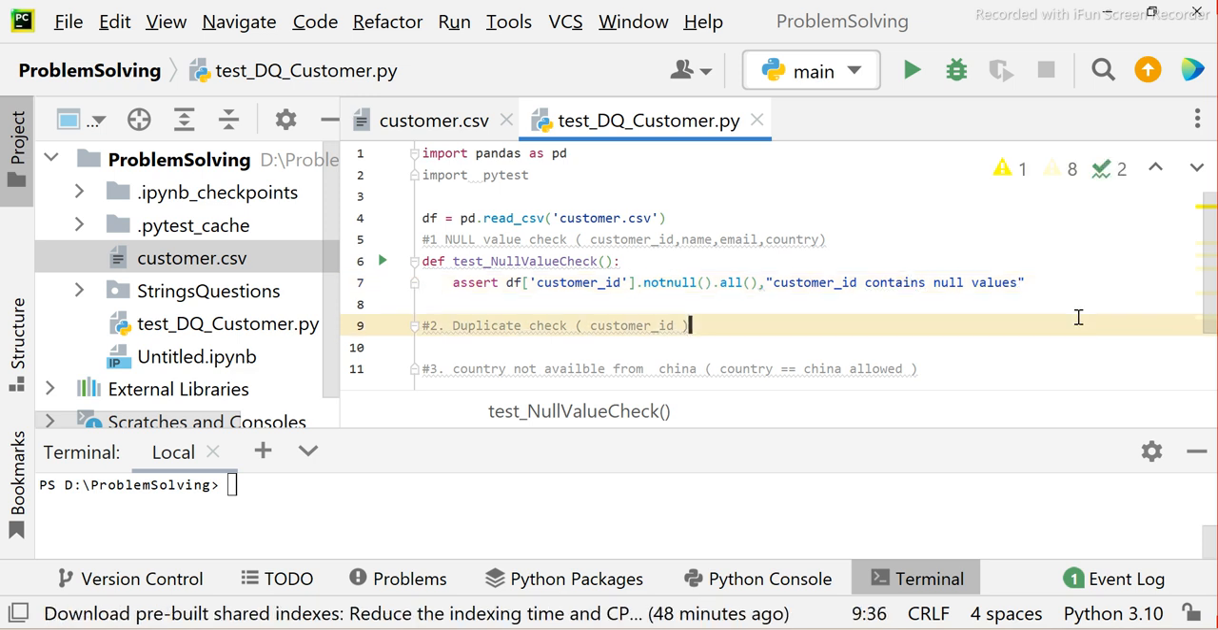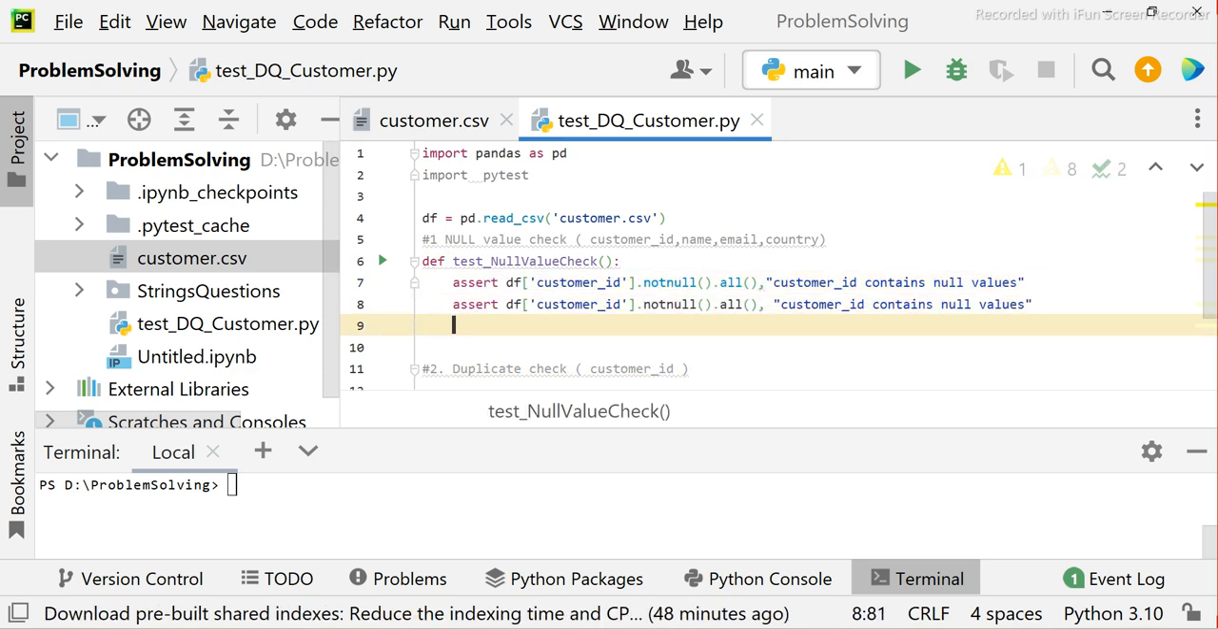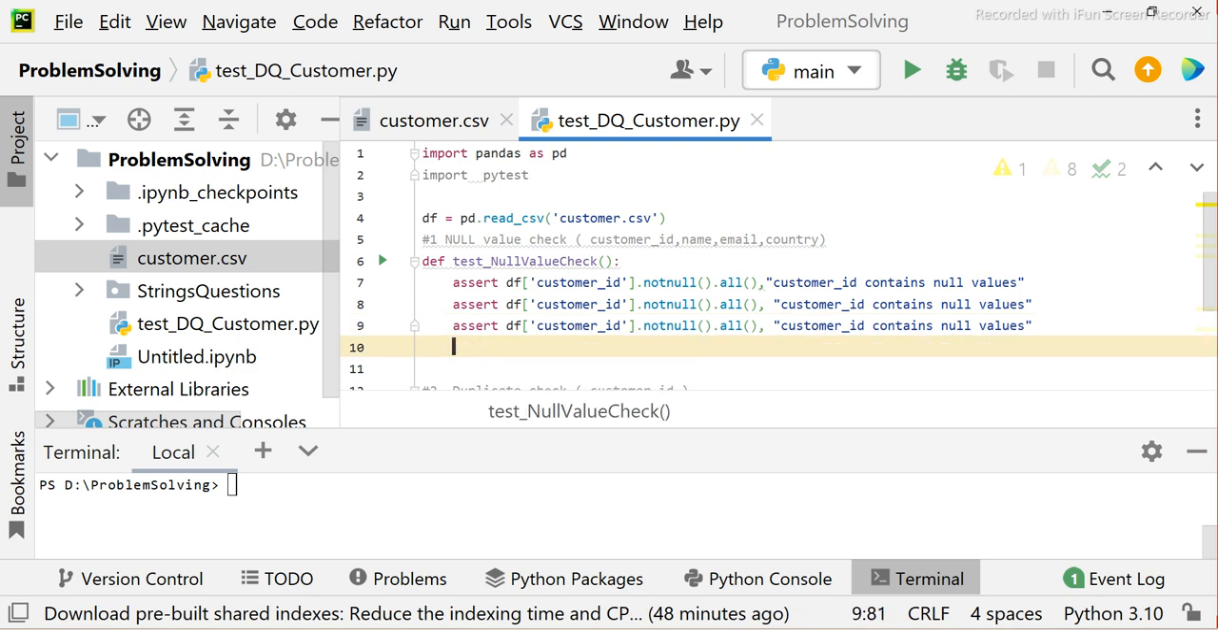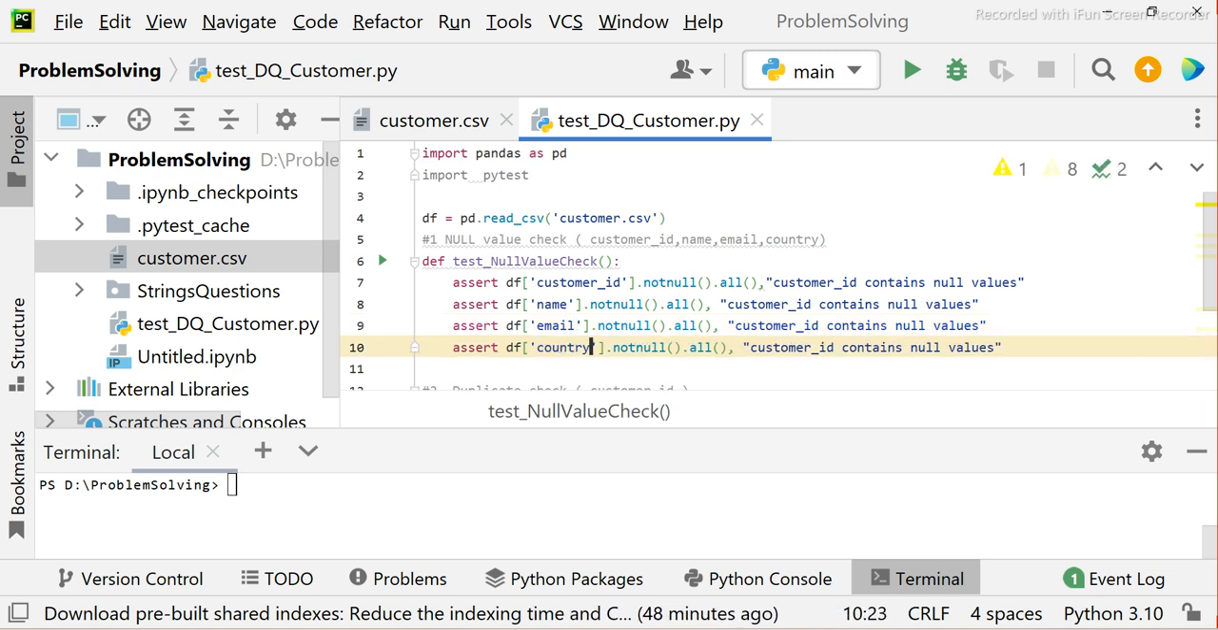All right. Let's write the same thing for the others. I'll just copy paste it, because I just want to make it for the other columns: name, then email, and the last one is country. Now the test is the same. Here I will change it to name, here I'll say email, and then here I'll say country. Perfect.